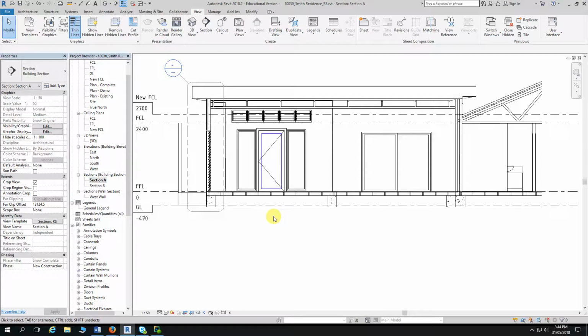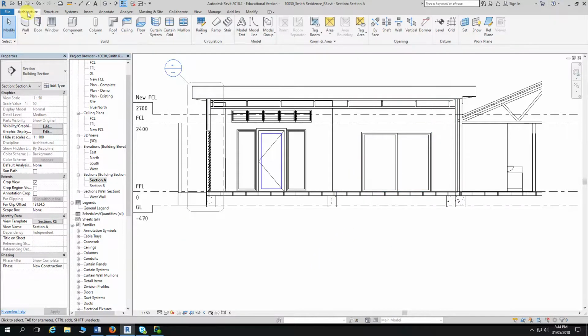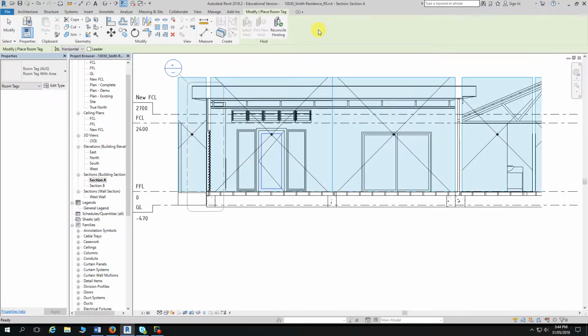So, do you know how to add room tags? And when I say room tags, they were the tags that we used in the floor plan to name our rooms. So we can use the same process or the same tool to actually add room names to our sections. So from architecture, we go to room and area, and we click room, tag room.